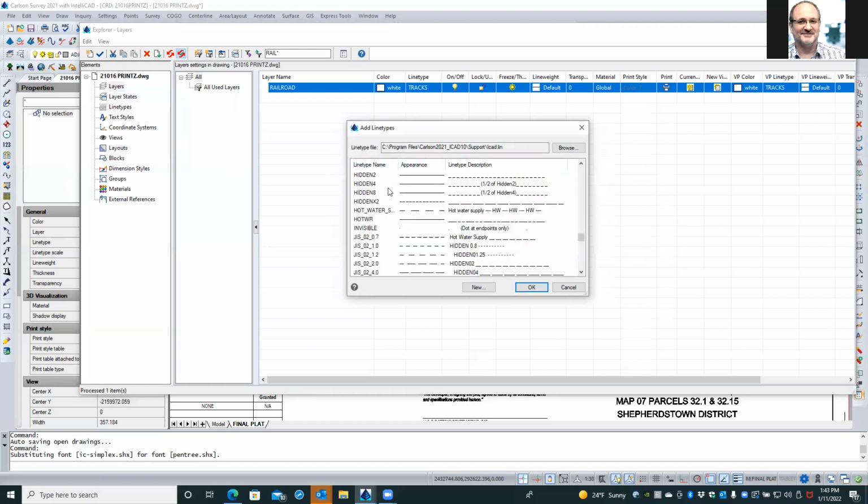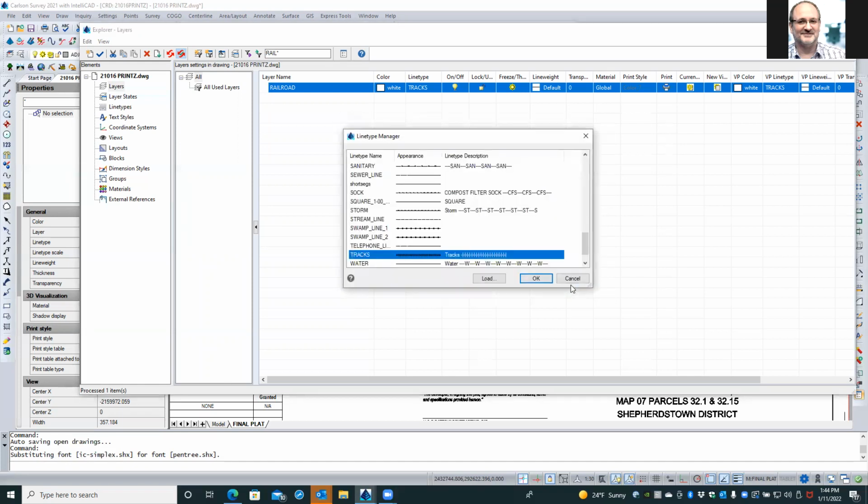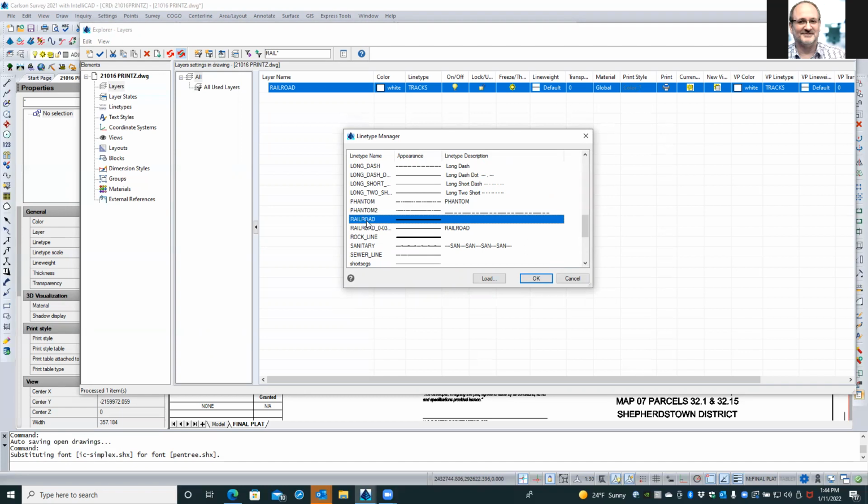I don't know where you got that from. Did you insert another drawing or anything in this thing in its past, maybe? No, not that I know of. Okay. Well, so there's tracks. We've got this railroad.